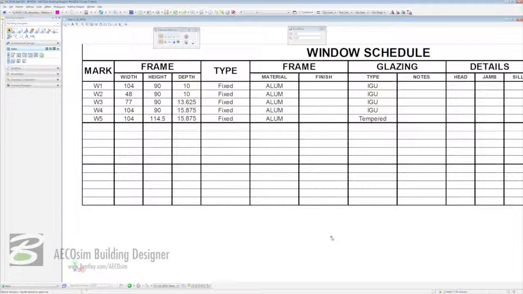So this has been Reports and Schedules inside of AECOsim Building Designer V8i.